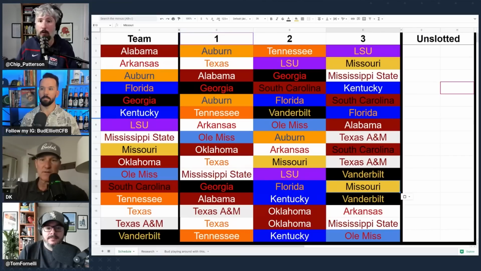Missouri has Oklahoma, Arkansas, South Carolina. Oklahoma has Texas, Missouri, Texas A&M. Ole Miss has Mississippi State, LSU, Vanderbilt. South Carolina has Georgia, Florida, Missouri. Tennessee has Alabama, Kentucky, Vanderbilt. Texas has Texas A&M, Oklahoma, Arkansas. Texas A&M gets Texas, Oklahoma, Mississippi State, and Vanderbilt gets Tennessee, Kentucky, and Ole Miss.